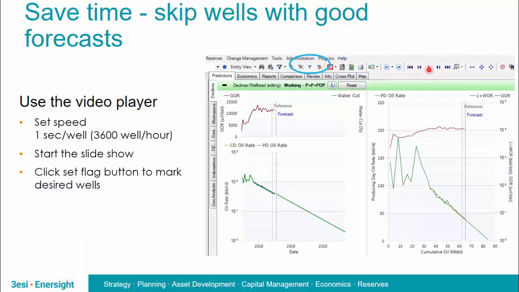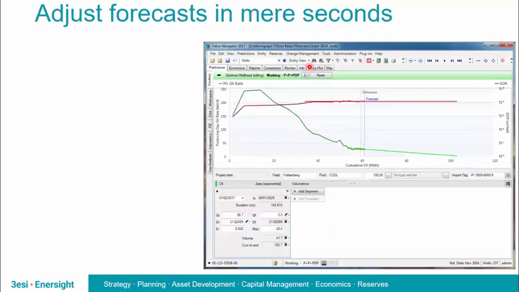While the slides are playing, you hold your cursor over this icon that flags the wells. So every time you see a well that needs to be tweaked, you click. And in an hour, you will have identified which wells out of 3,600 you need to change. Our next objective, to save you time, is to allow you to forecast quickly. Our objective is that you should forecast a well in mere seconds. Let's show you how we do this.